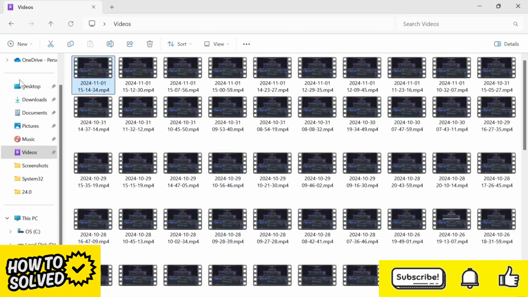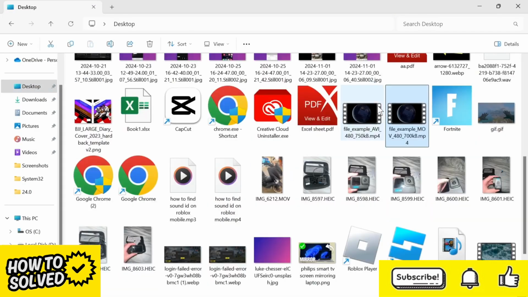Now, if I head over to my files, you can see down here, this is the file that we just converted. And it's really as simple as that, guys. That's how you convert an AVI file to an MP4 file.